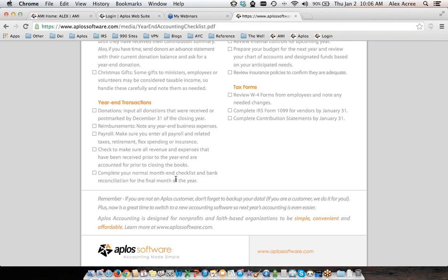What a bank reconciliation does is allows you to compare your bank statement, so your actual bank statement, with your accounting software, so whether it's Aplos or QuickBooks or whatever you use, in order to make sure that everything's accounted for. So you would literally go down the list of your bank and say, okay, here's a transaction for $10. Okay, there it is in my accounting, check. Here's a donation for this much, here it is hitting my bank, check.